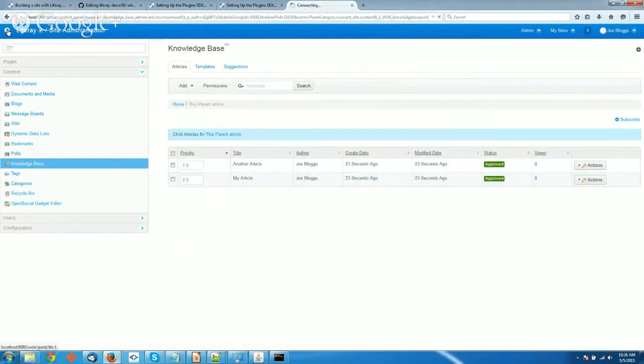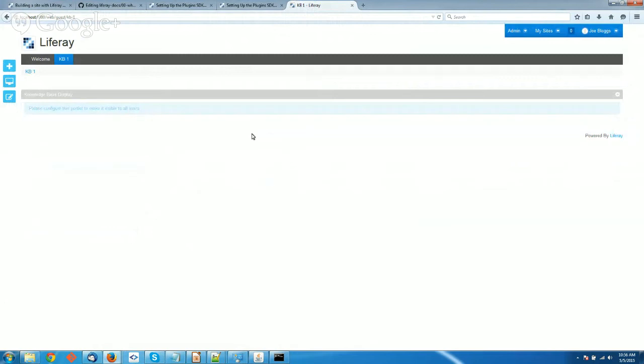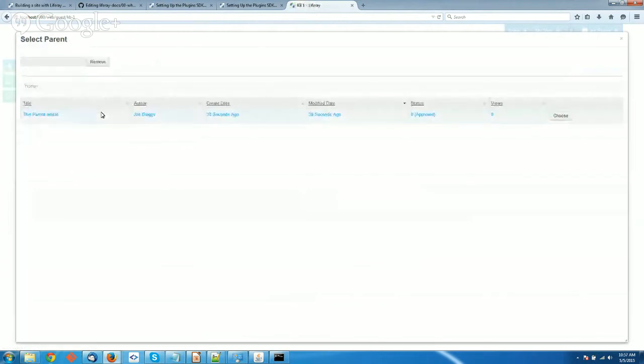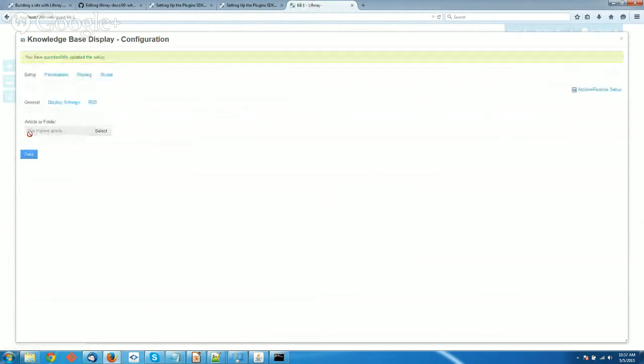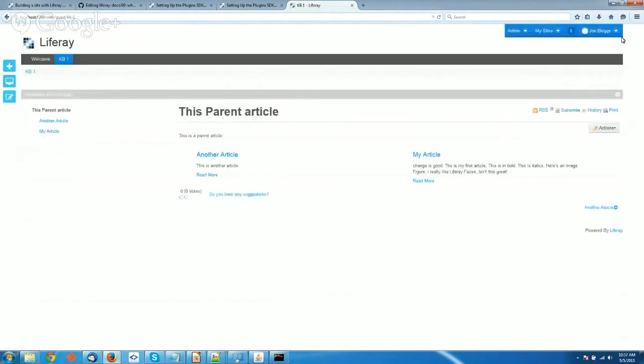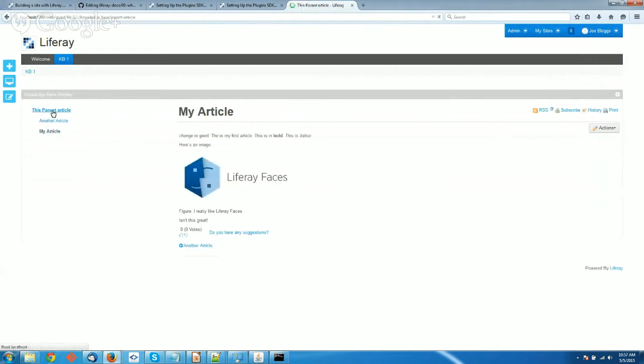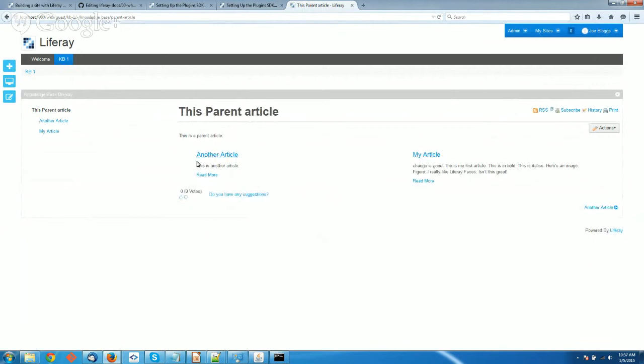Let's go set this up in the display portlet. Since I deleted the articles that the display portlet was pointing to before, it says, hey, you need to configure me. So let's configure that. And this time I'll select that parent article. Save it. And there we have it. We have our hierarchy: the parent article, the first child, the second child. We have that nice abstract feature as well in the display.